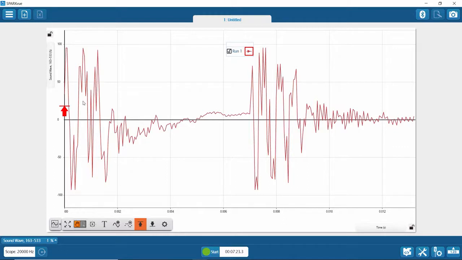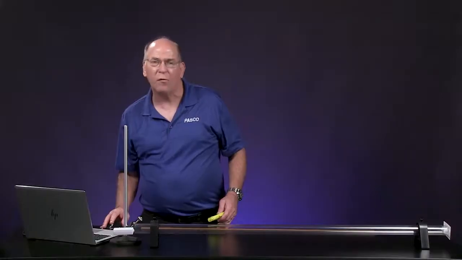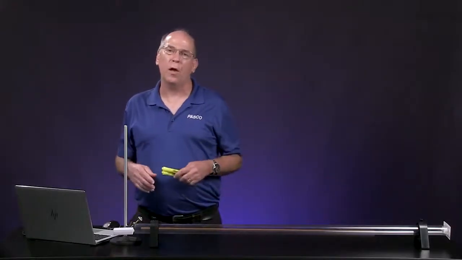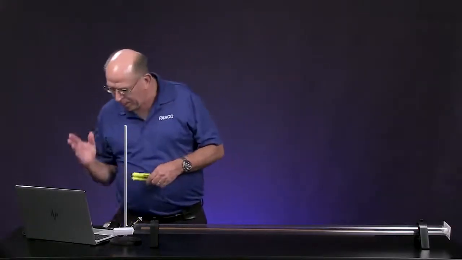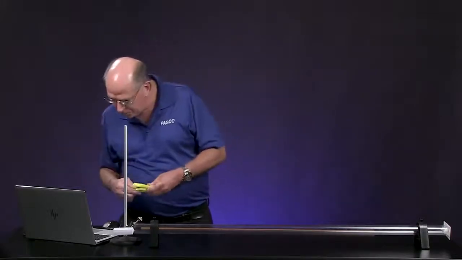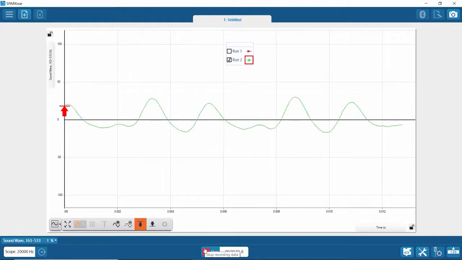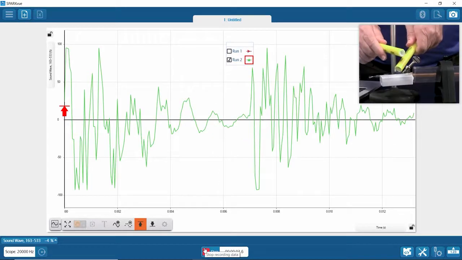So you can see the first sound hit here at 0, and it oscillates for a little bit. You're getting reflections off the side of the tube, but then it should die down, and then boom, here's the returning echo. So the time from 0 to here is the time it took the sound signal to travel. And that is now run 1. So I can hit Start, and I'll look for a similar pattern.